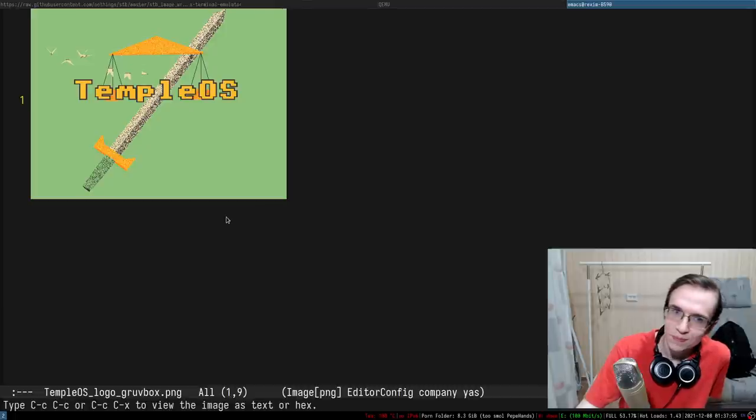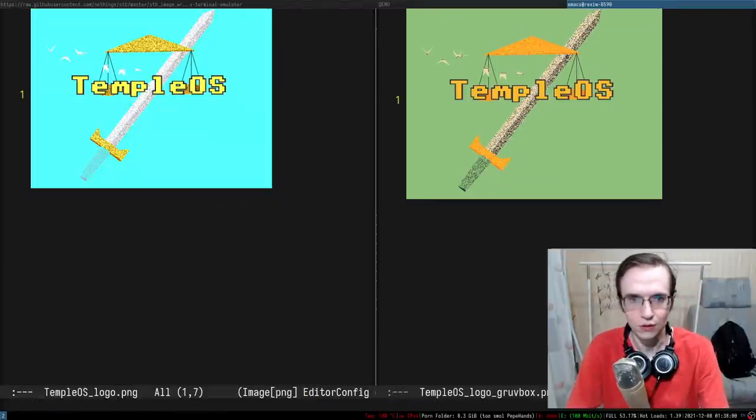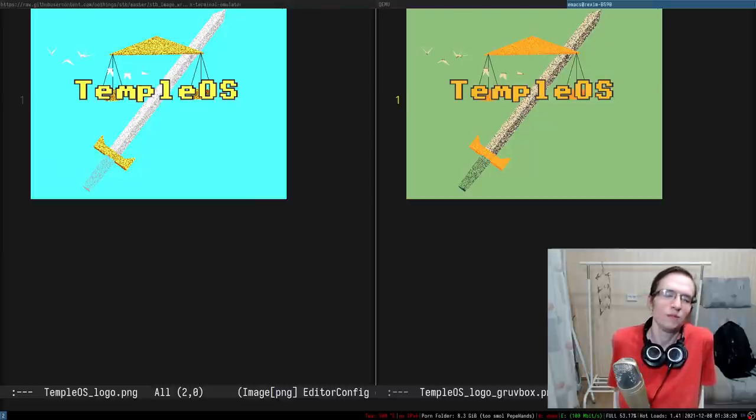Yes, much better. And if you compare that with the original TempleOS logo, so it's with the theme applied. To be fair, it looks much better. Again, if Terry spent a little bit more time making the color theme more appealing, maybe people would listen to him. Maybe people would take him a little bit more seriously.